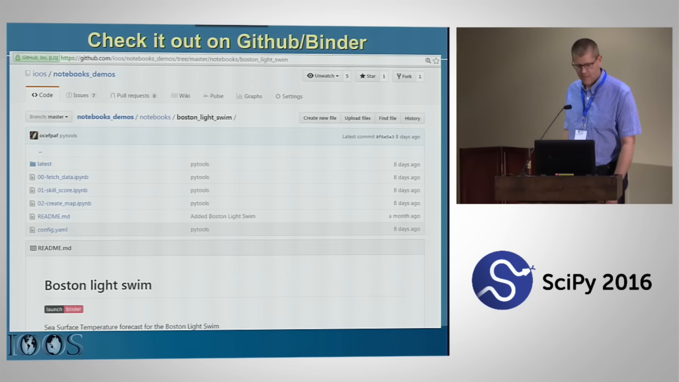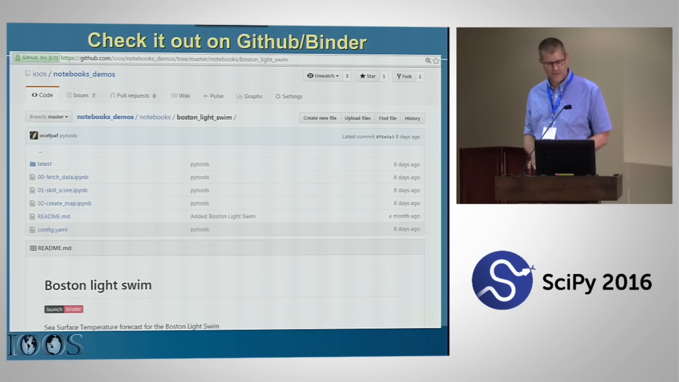It's on GitHub, and it's got the Binder link down there, which will work as long as Binder is up. So thank you very much.